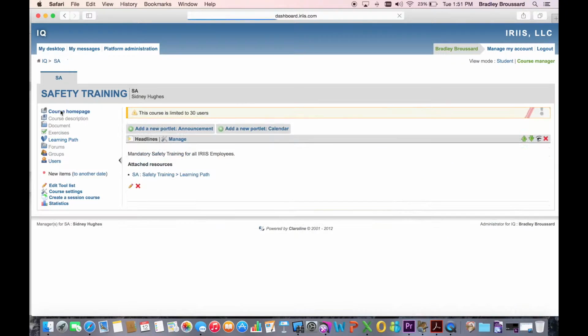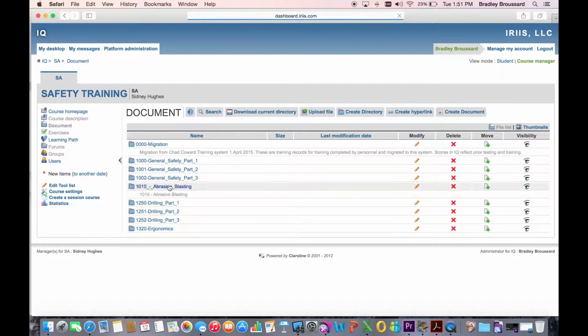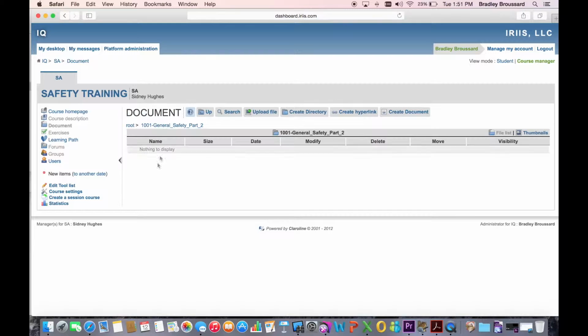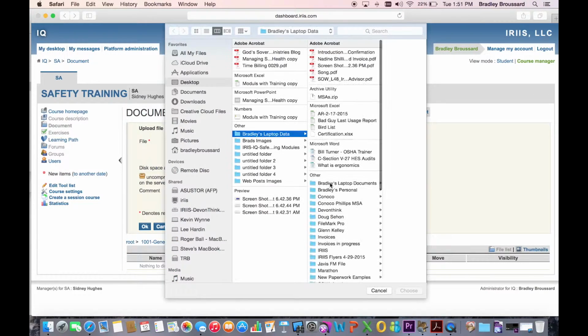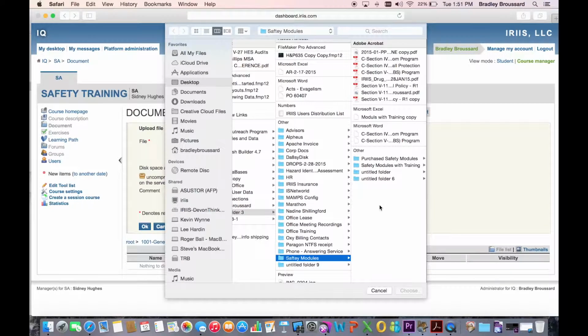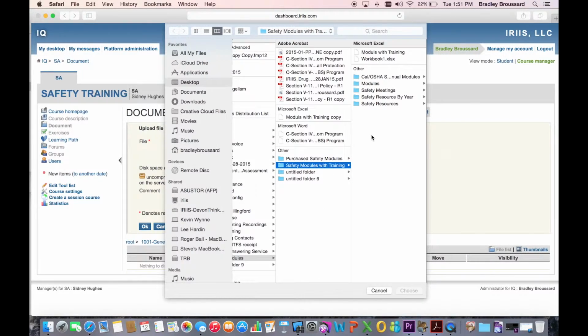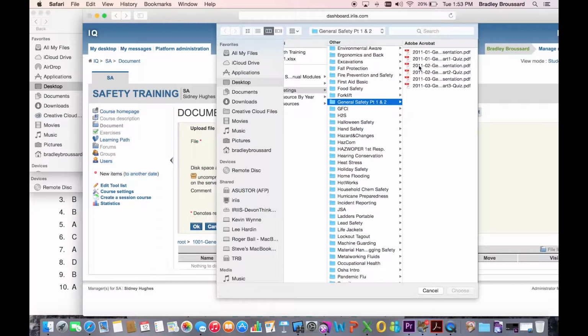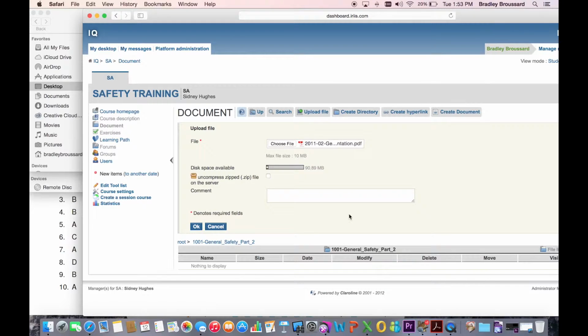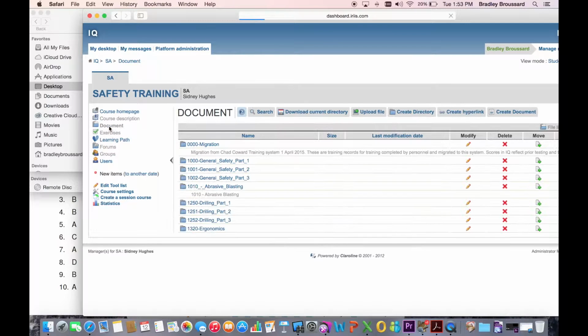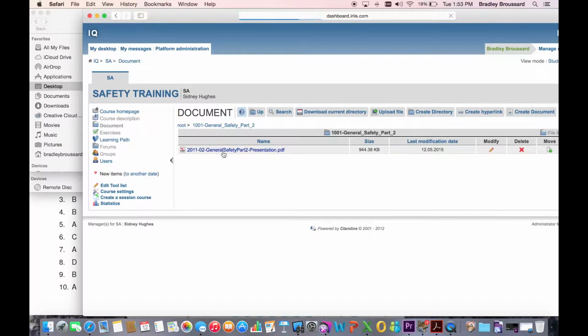So we are set up to go ahead and add that in. But we're going to go back to course homepage. We're going to go to Documents. And we already have the directory created here for General Safety Part 2. We're going to select that, and we're going to upload a file. Now we have to go to that file. I believe it's here. Safety modules was training. Then we select the PDF here. We choose that, and we hit OK. So let's go back to Documents, double check that we see it there.